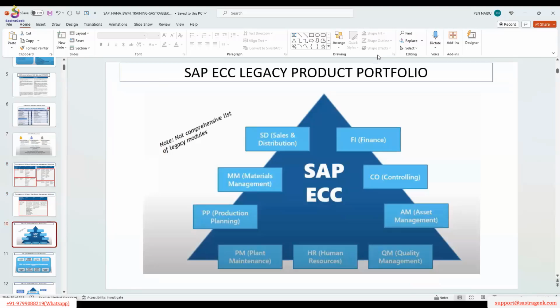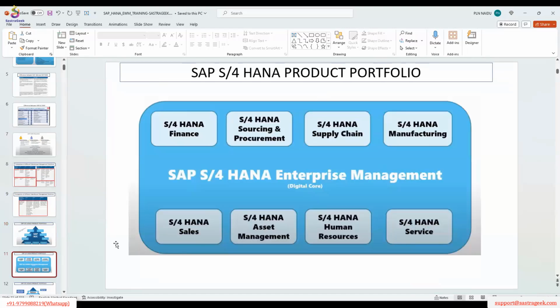I just want to touch base for some of the people who do not know much SAP. This is the SAP portfolio: SD and material management, production, finance and controlling, human resources, quality and planning. This is the ECC system. If you look at the S4 product portfolio, we can see S4 finance, sourcing and procurement, and our EWM system comes under S4 supply chain. And in manufacturing, earlier PP has now become manufacturing. Earlier we called it sales and distribution, now it is called sales. Earlier we called it material management, now we call it sourcing and procurement. That's where the S4 portfolio has slightly different naming conventions. And Steve mentioned this is called human resources now.